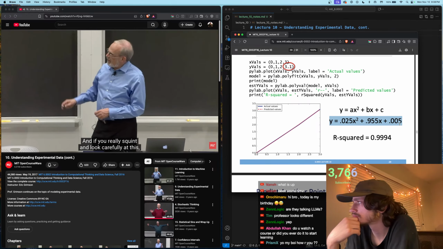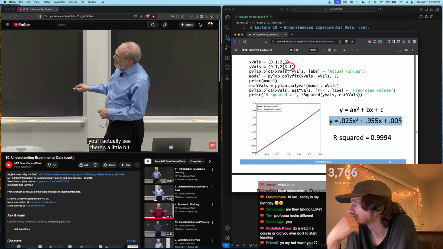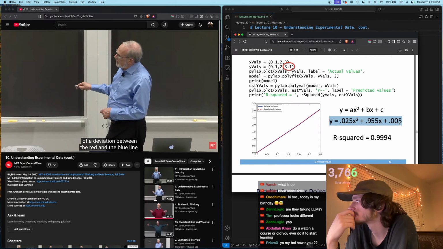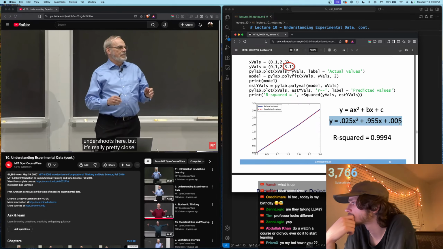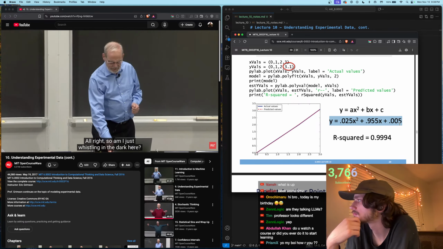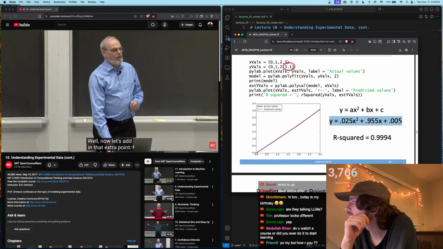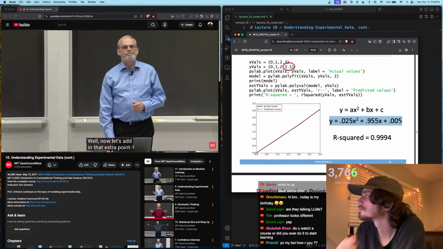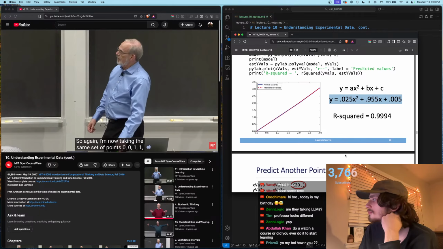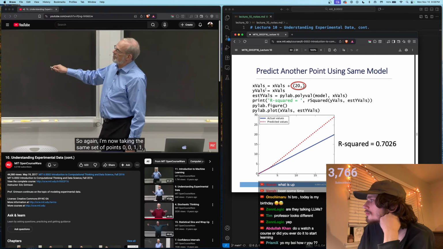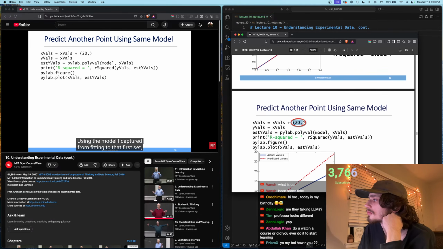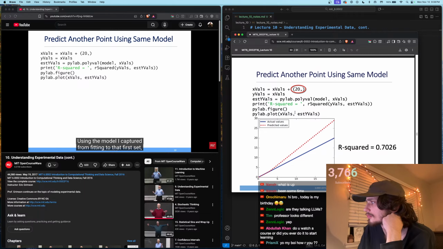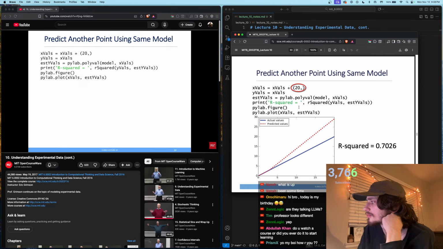And if you really squint and look carefully at this, you'll actually see there's a little bit of a deviation between the red and the blue line. It overshoots there, undershoots here, but it's really pretty close. All right, so am I just whistling in the dark here? What's the difference? Well, now let's add in that extra point. Again, I'm taking the same set of points, 0, 0, 1, 1, 2, 2, 3, and 3.1, and I'm going to add 20, 20. Using the model I captured from fitting to that first set, I want to see what happens here.